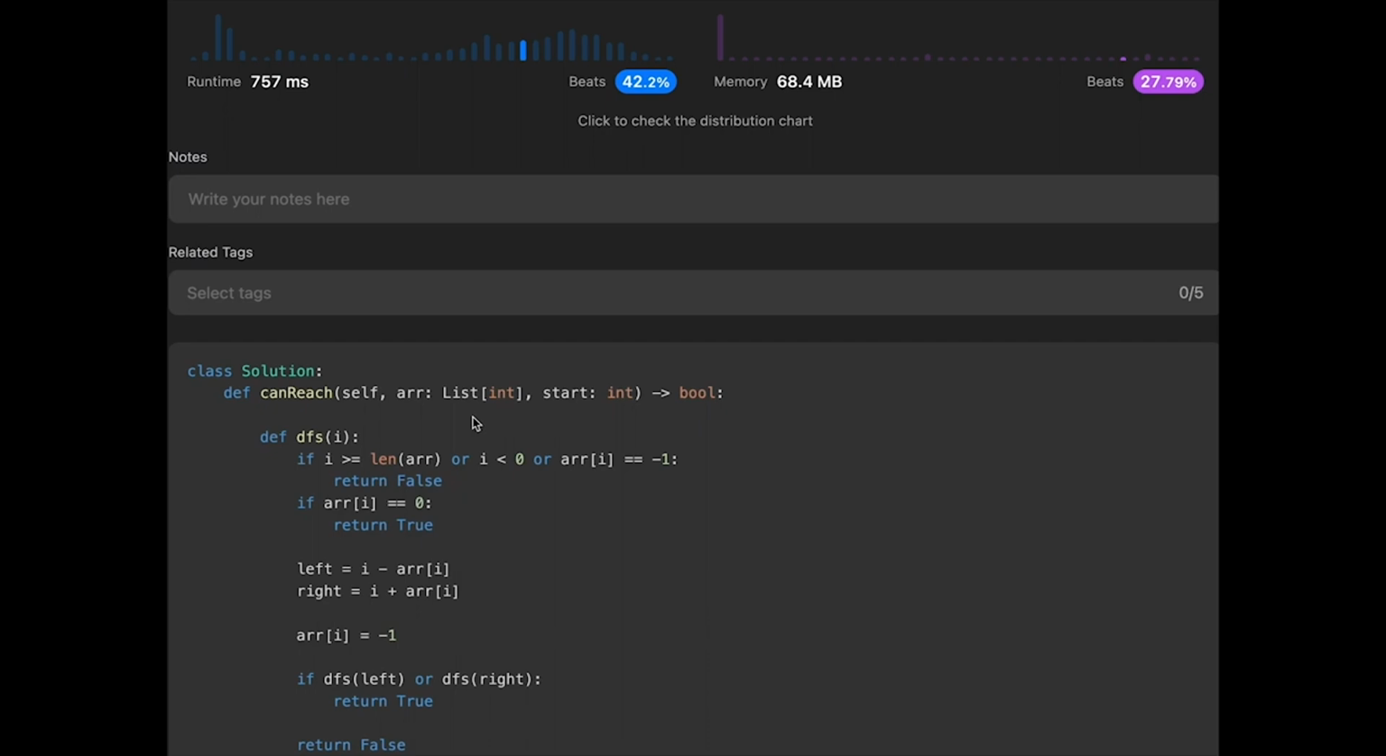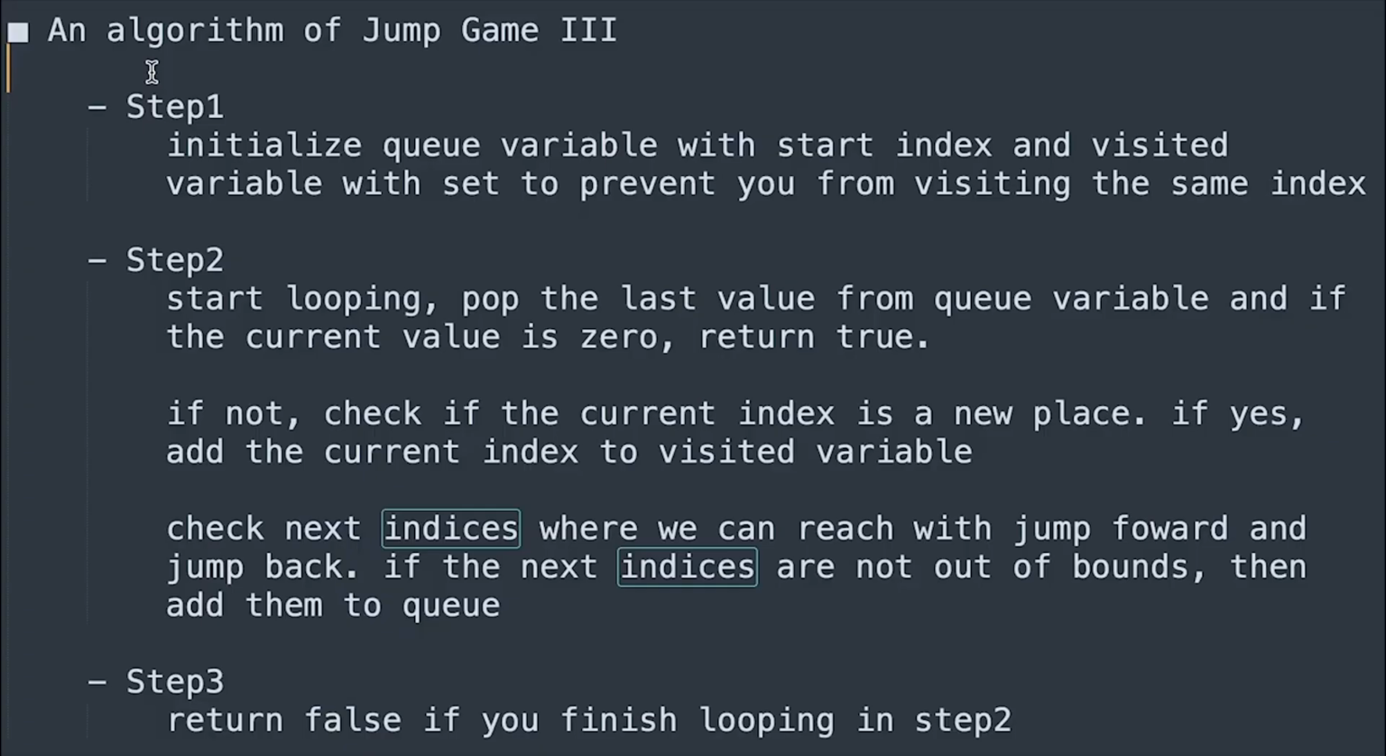So let me summarize the step-by-step algorithm. This is the step-by-step algorithm of Jump Game 3. Step 1, initialize the Q variable with the start index and a visited variable with a set to prevent visiting the same index. Step 2, start looping.